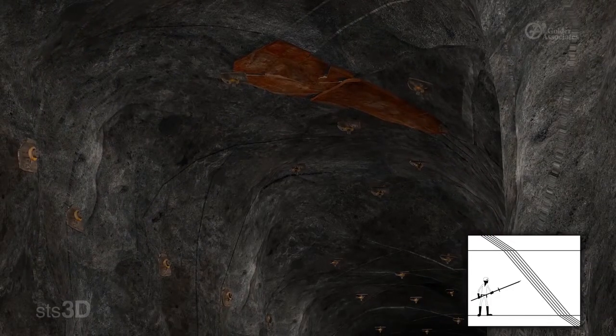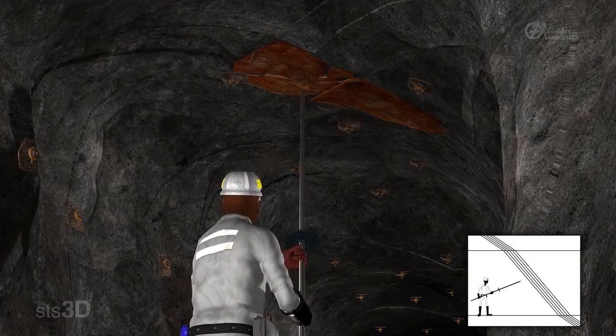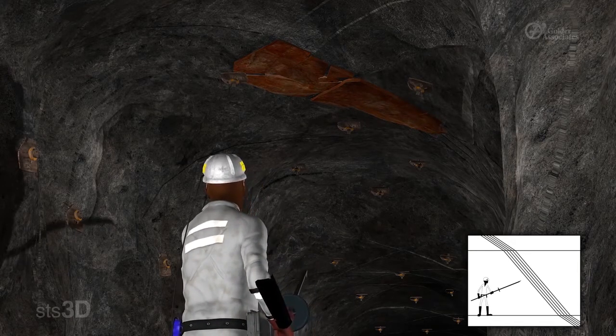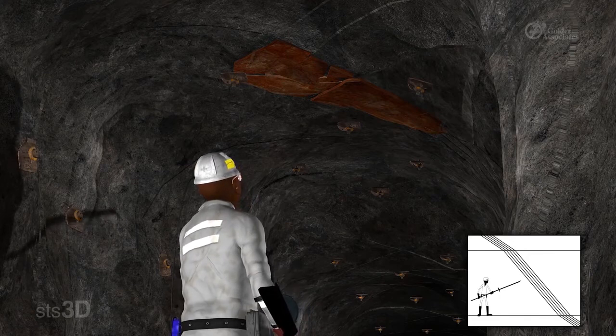down. Joints sometimes have infillings like clay. Blocks with infillings are more likely to fall. Always bar these areas until they are solid.